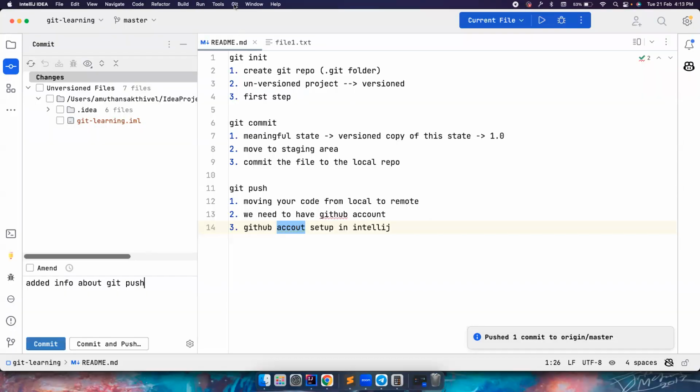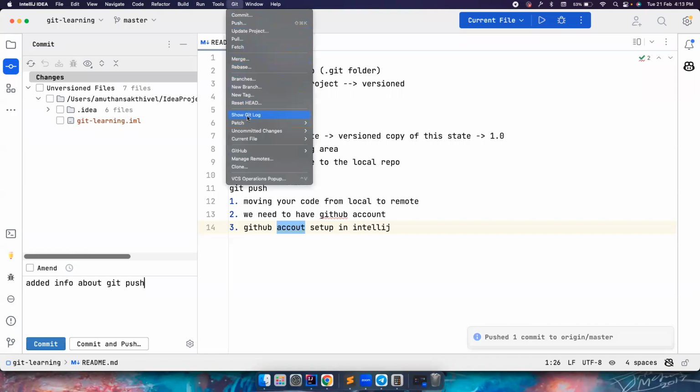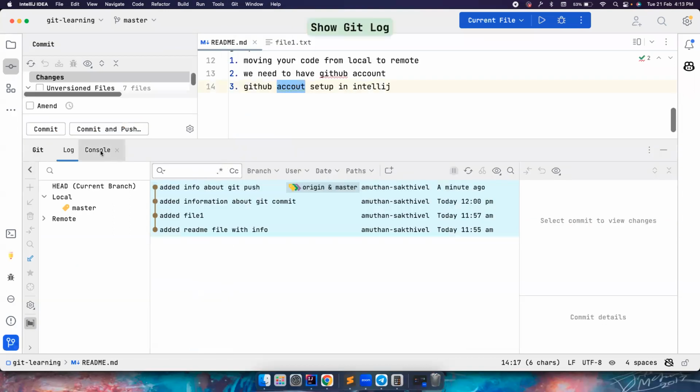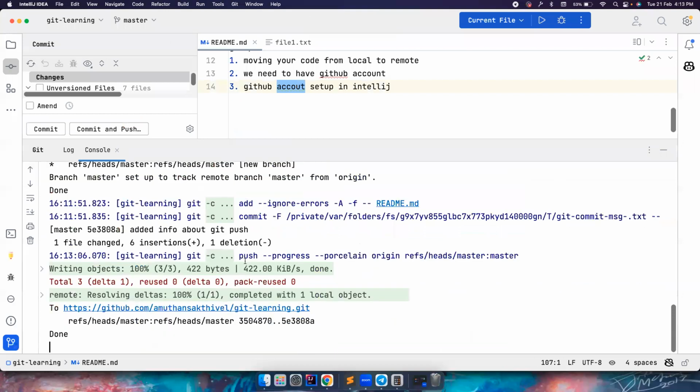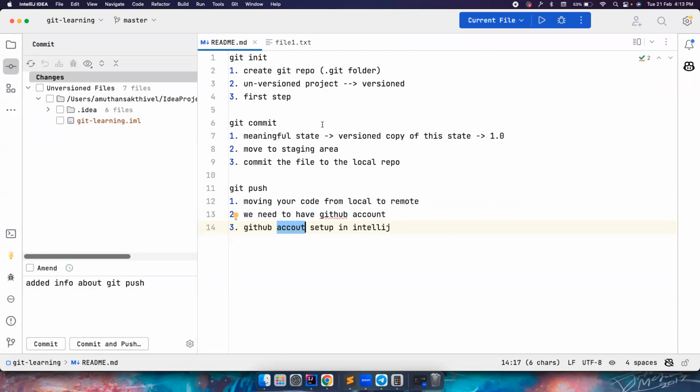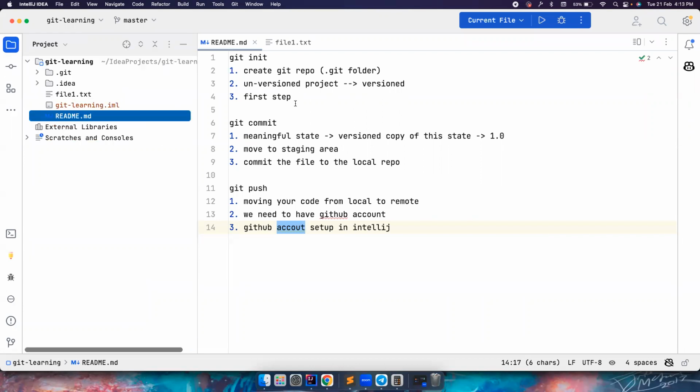Good. If you want to understand what Git command is happening under the hood, you can go here to the console and see Git push and then origin master. So you can also learn from these commands as well, but we don't need them. I don't actually know a lot of commands. I basically use IntelliJ. So that's all about Git push.